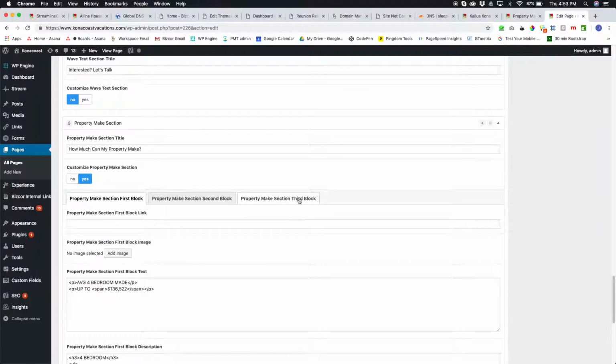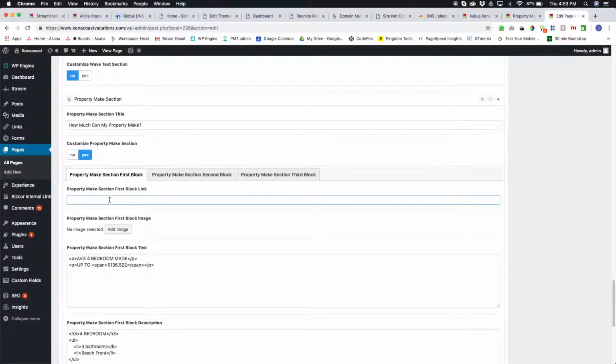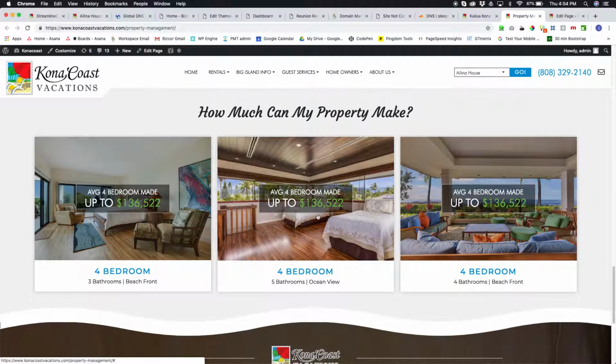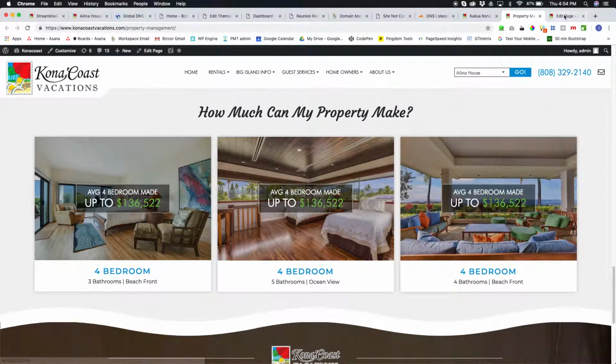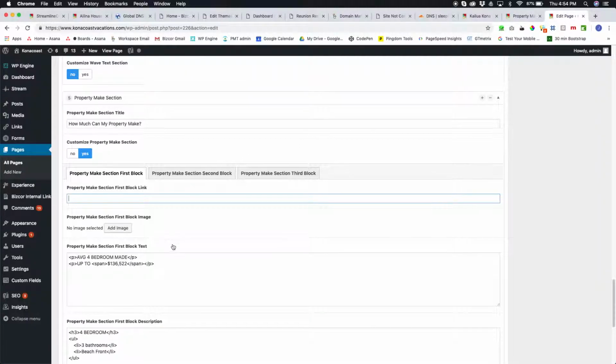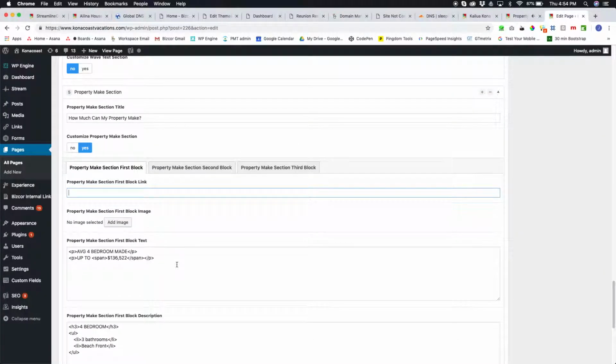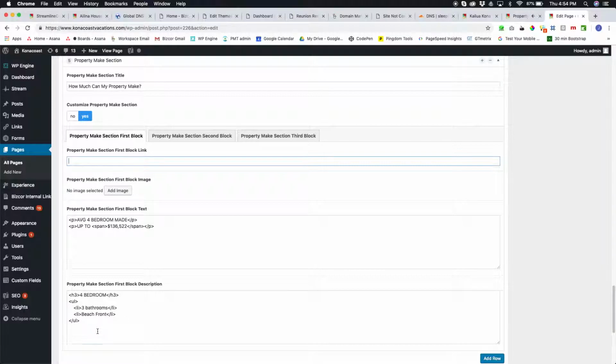But you would have your different blocks. Same thing, you can give it a link and go to a particular property if you want, or another page. You can give it the image, and then the property make data that shows in green and white here, and then the bedroom or the unit details over the white section at the bottom is going to be done right here.